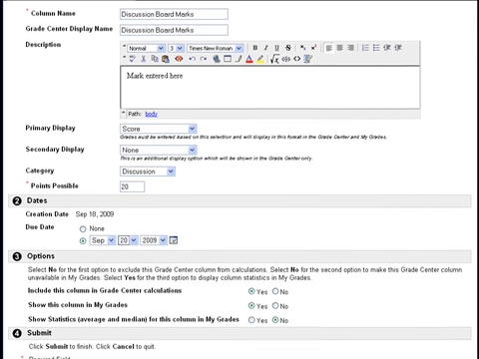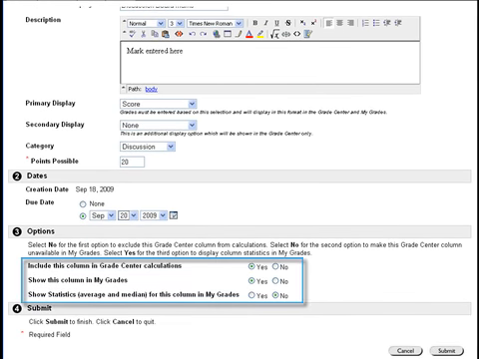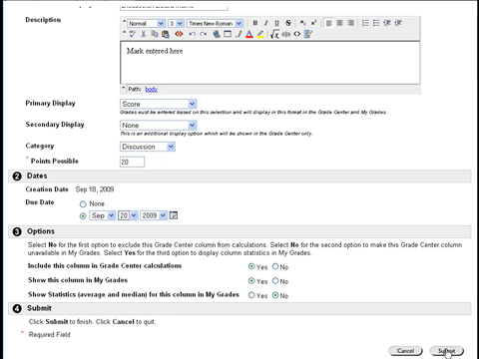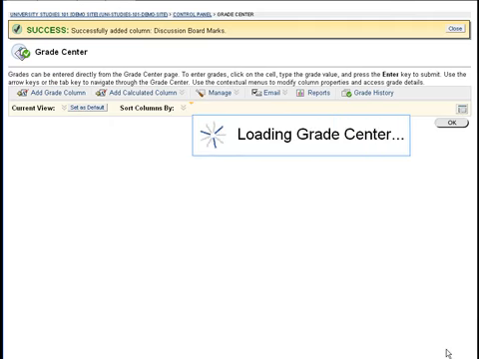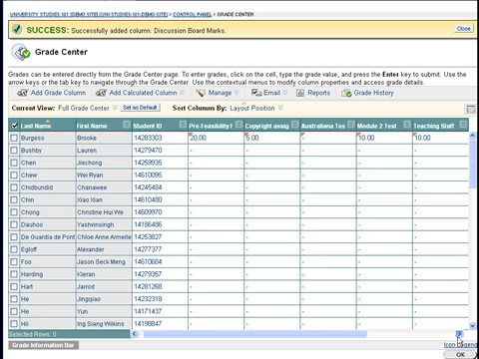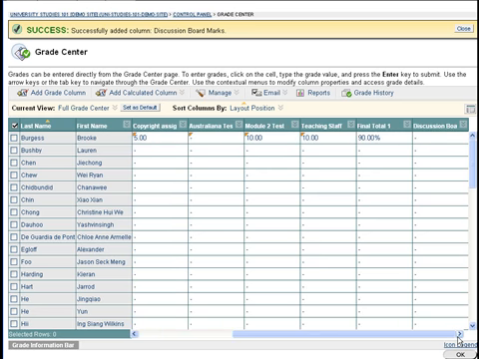In section 3, you can choose to include your column in the Grade Center calculations, show your column in My Grades, or show statistics for this column in My Grades. Answer yes or no to the 3 questions by selecting the desired radio buttons for each question. We'll keep the default settings for this column. If you are happy with all your column settings, then click Submit. Blackboard will add the new column to the Grade Center. This is the end of the Adding a Grade Column tutorial.